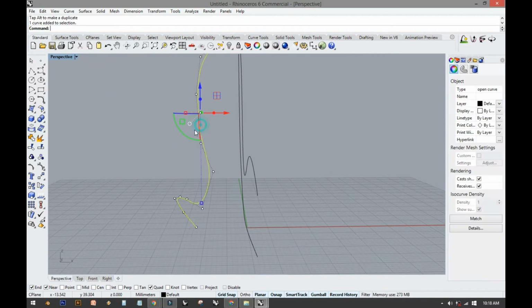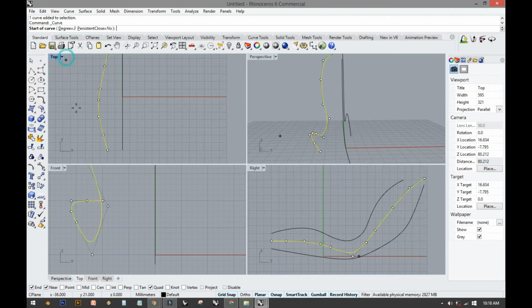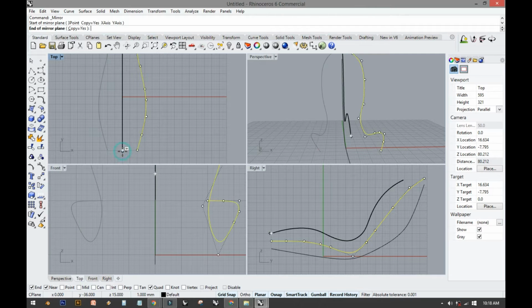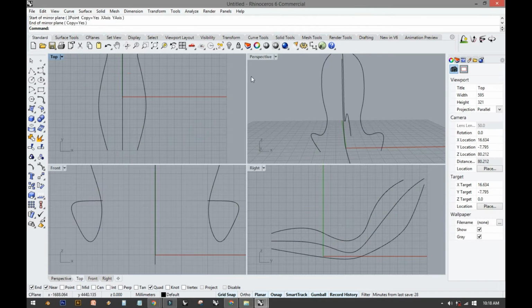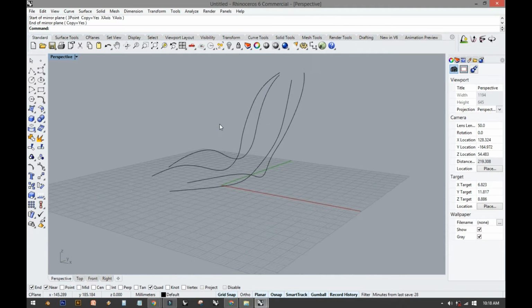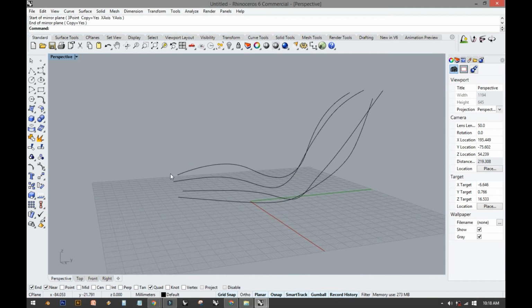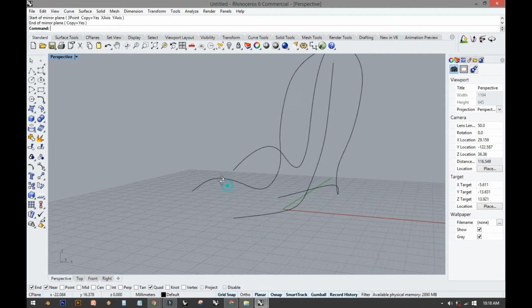I'm going to treat this. So this part, I'm going to mirror it. Mirror, and then I will use this end as a base. And then now we have something like this. All right. So next, I'm going to create an ellipse.